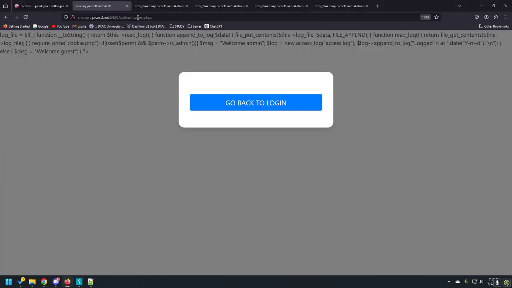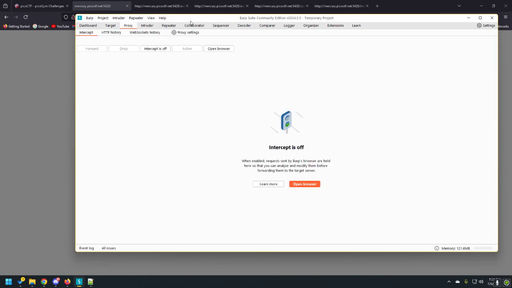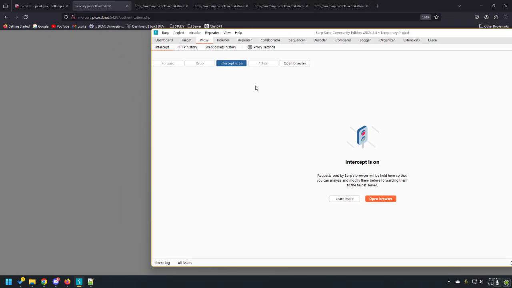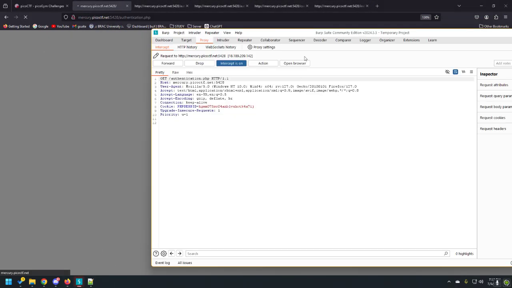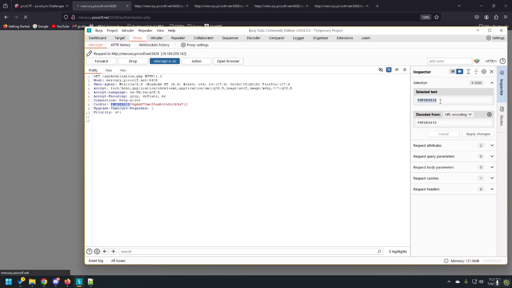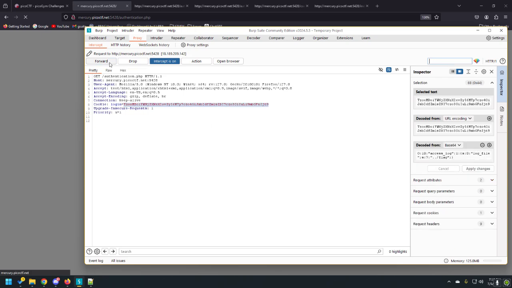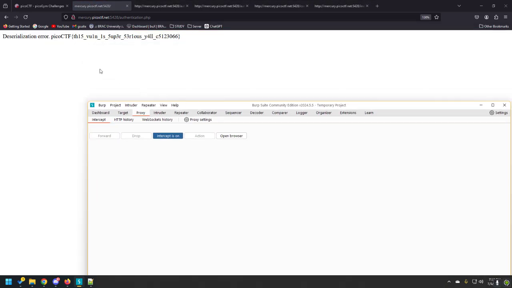We go back to authentication.php. Let's use our Burp, intercept on, we reload. So what we have here is the cookie. Let's change it to login, and this to the cookie we decoded. Let's forward this packet. Okay, and done.